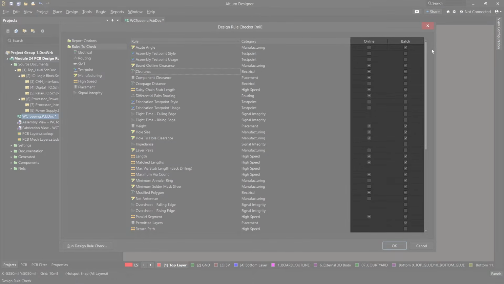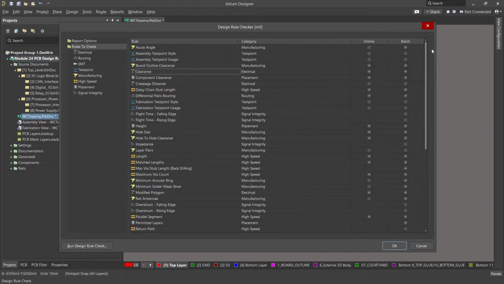Use the dialog to enable and disable online, where available, or batch mode, checking for each rule type you want to check. Online design rule checking runs in the background, in real time, flagging or automatically preventing design rule violations. This is especially helpful when interactively routing our board to immediately highlight clearance, width, and parallel segment violations. Online DRC only detects new violations, that is, violations that are created after the feature is enabled.